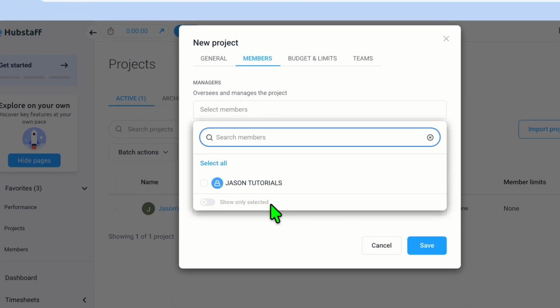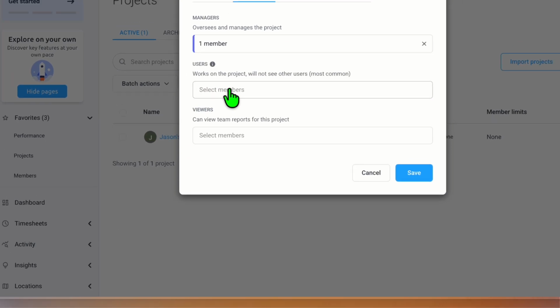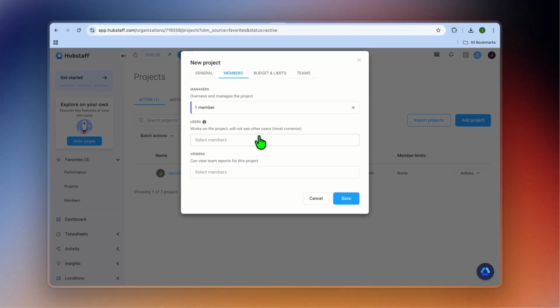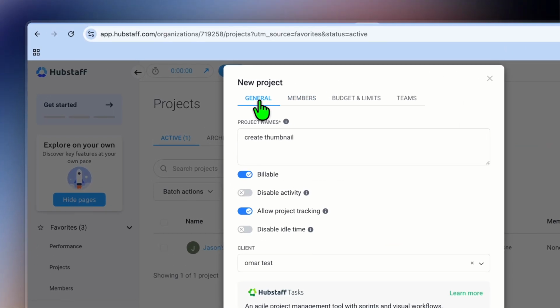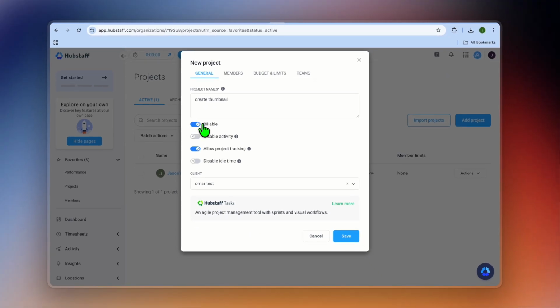Then from here, you'll select the team member that you'd like to assign it to. You can also, for example, choose for those who work on the project not to see other users. You can select that or so on. You have other options that you can customize depending on the type of project. By the way, you can choose whether you'd like it to be billable or not. And you also have different options that you can customize.